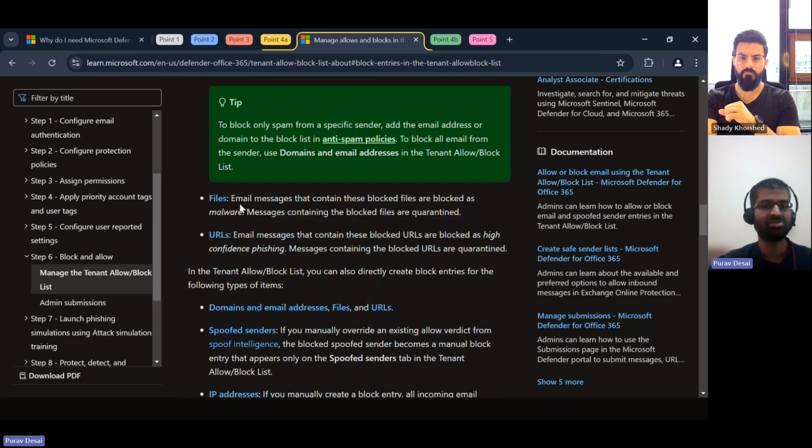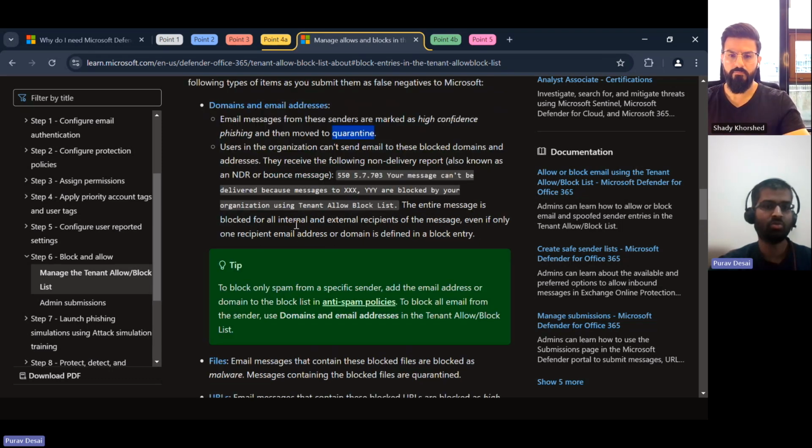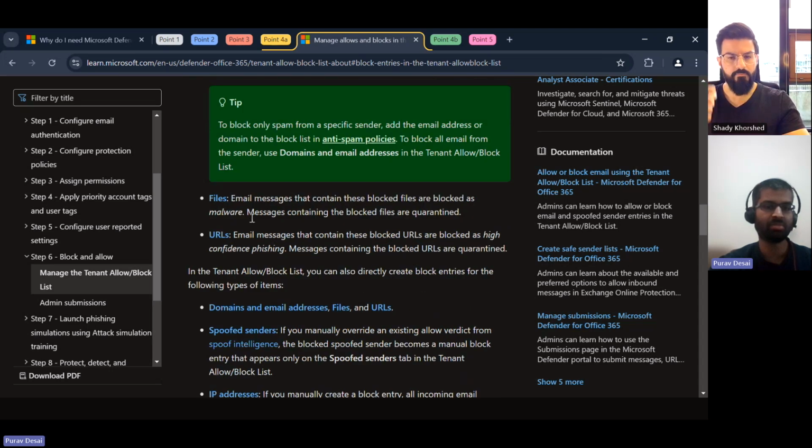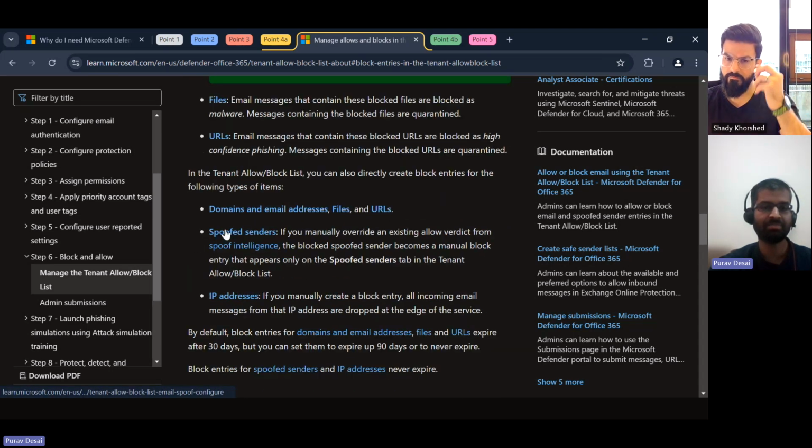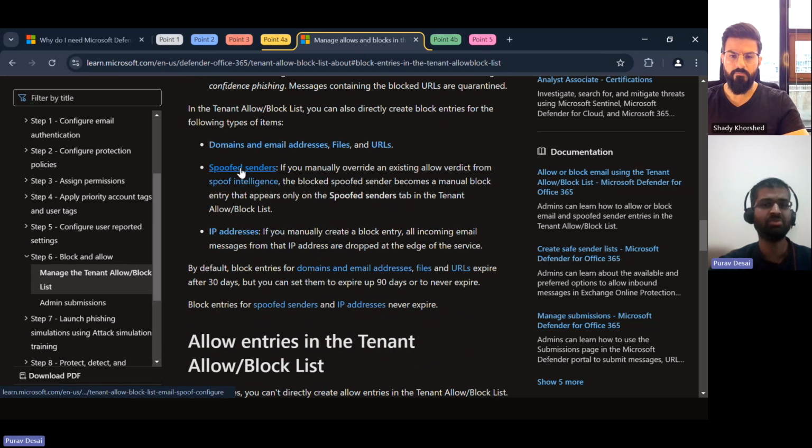You can also block based on files. You can specify hashes of files, and you can also block based on URLs as well. So URLs in the email, you can block them, or you can block by domain. To repeat, you can block by domains, files, or URLs. You can also block by spoof senders. I'm not as familiar with spoof senders, so I'm not going to go into that for this talk. But you can block on spoof senders, and you can also block by IP address as well.